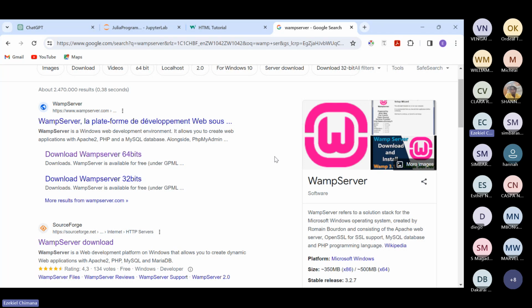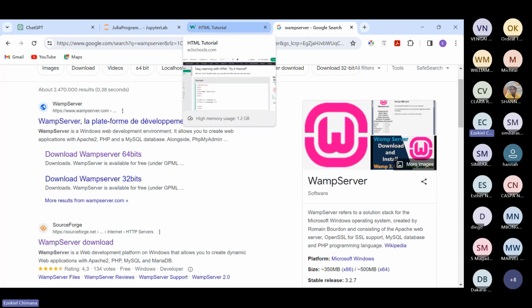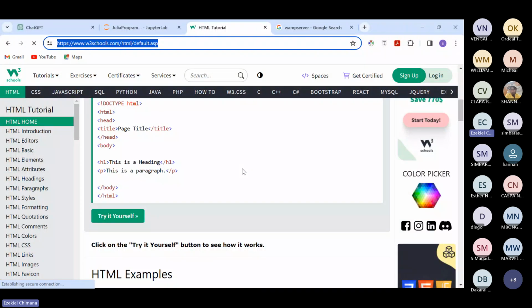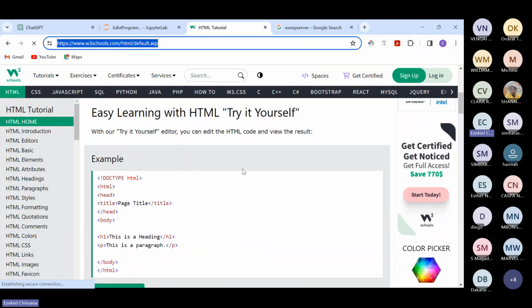When it comes to running, you run through the localhost, and you execute your code there. That's what you want. And then the editor is just a text editor. You can use any text editor, VS Code, Brackets, or even the ones that come with Windows, Notepad or Notepad++. You can write your HTML code there.